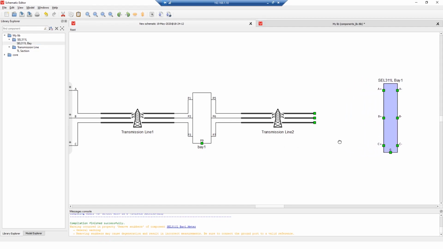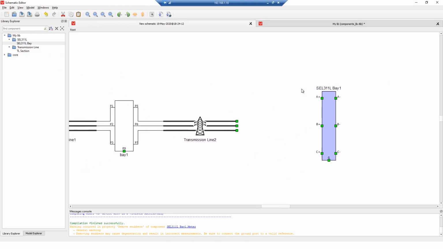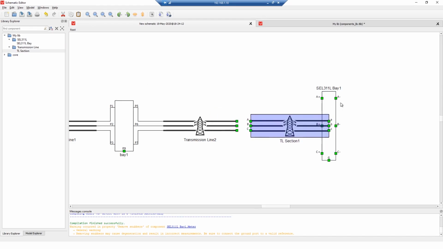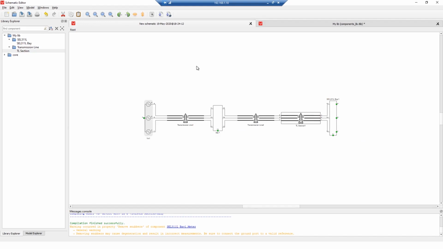So for example, let's say that this is my second transmission line bay, my second relay bay. I want another transmission line here so that I could cause a fault in a protected zone, and I can keep on going and draw my whole circuit. That's not the goal right now.